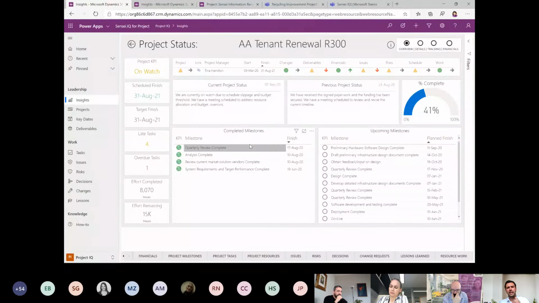We can see that there are completed milestones recently. There are upcoming milestones we're working towards. They have marked their financials as green, so this is maybe a little concerning that they've marked it that it should be green, but we're not too sure that it's correct. So it might be something worth looking into.